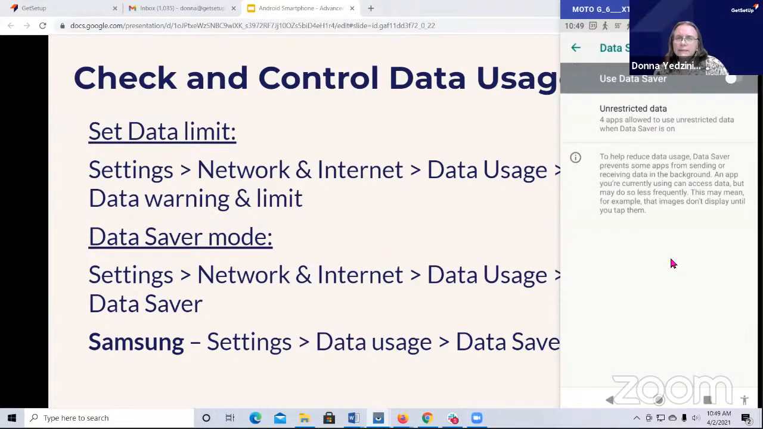So what happens with data saver is, normally when you're at home, you should be on your Wi-Fi. You should have your Wi-Fi turned on your phone, because then you'll use your Wi-Fi network for data when you're checking the internet, checking Facebook, that type of stuff. When you're away from home, now you're on your data plan.